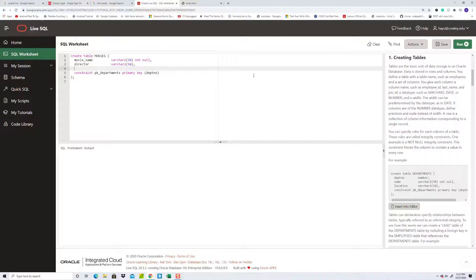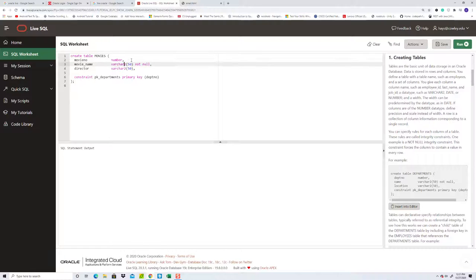So I'm drawing a blank on what this would be. There's movie name, which is not a unique key. A movie ID or movie number. Okay. PK for primary key, and then movies, and movie number. Okay. So then I click Run.